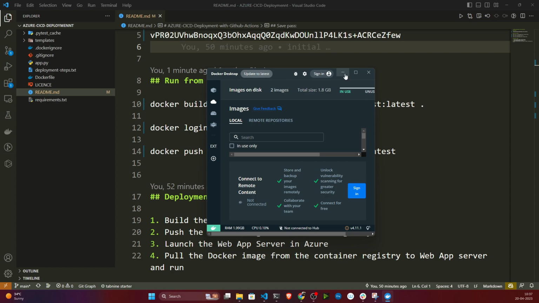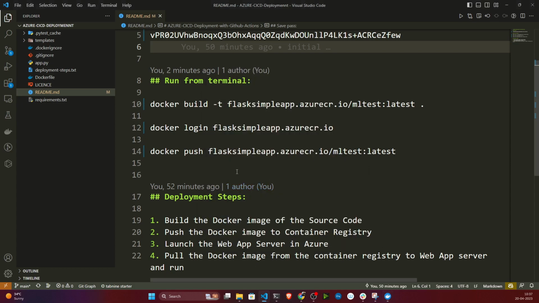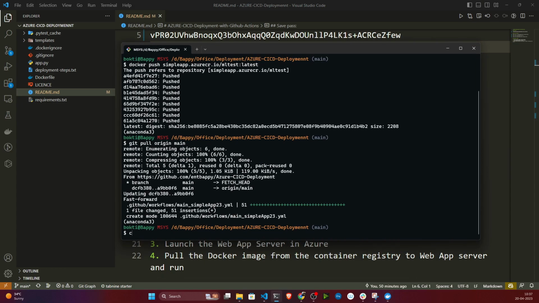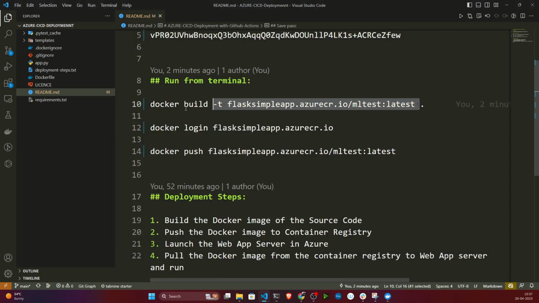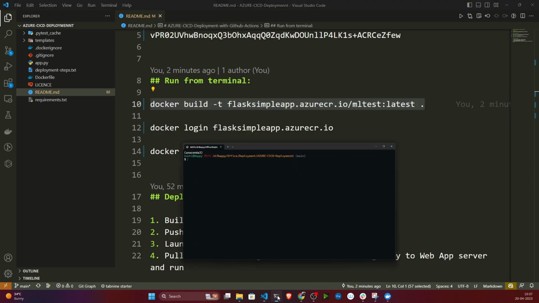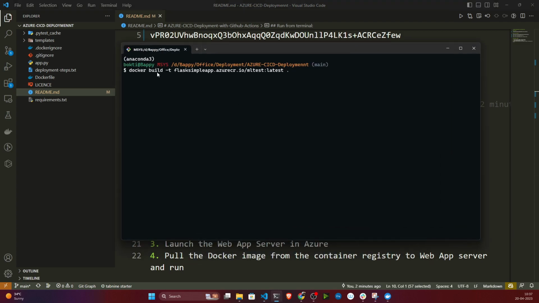Now what I need to do, I will open my terminal, and I'll clear it. Now here, first of all, I will copy the first command, and I will paste it here. So basically this is the build command. It will build the Docker image, and I'm naming that image ml test. You can give any name here if you want, but I'm giving it as ml test, or you can change the name as well.